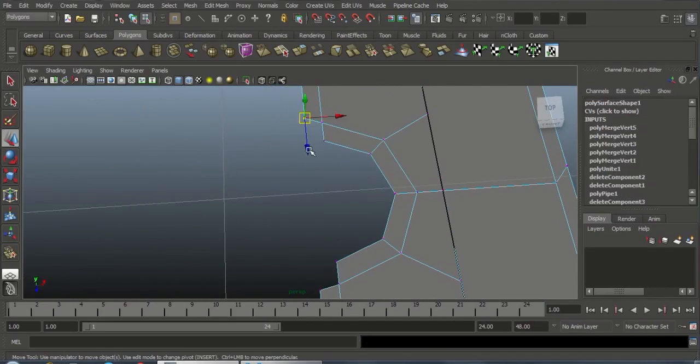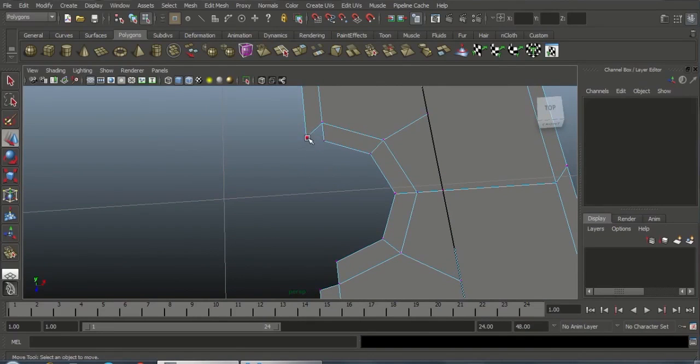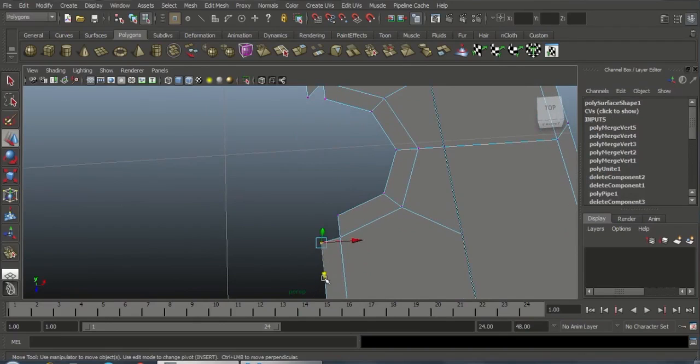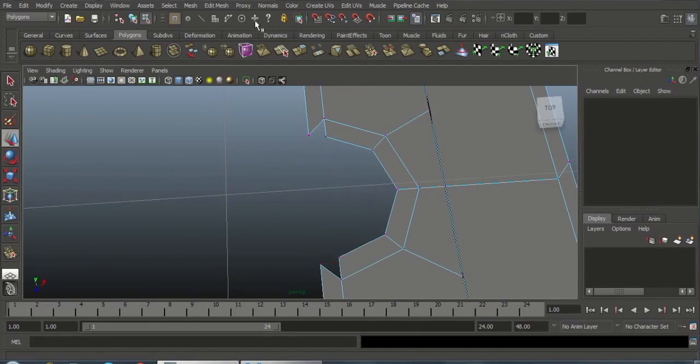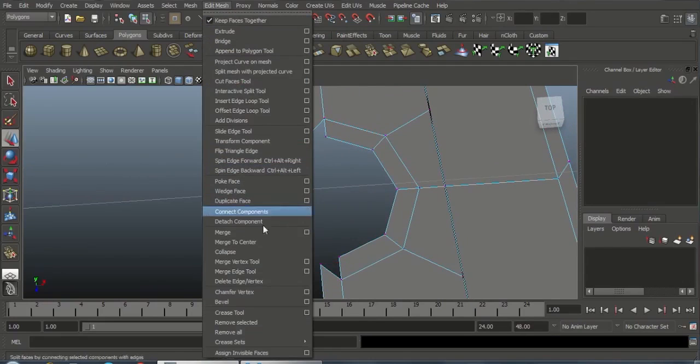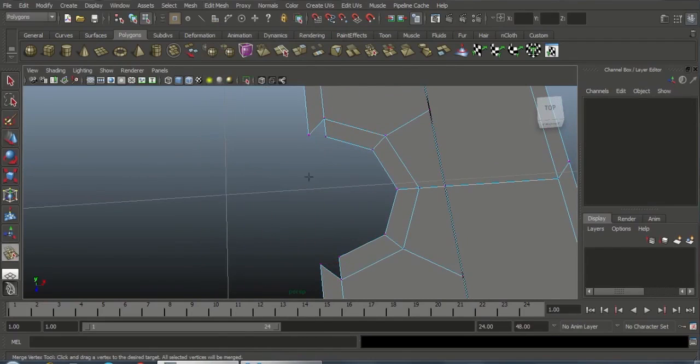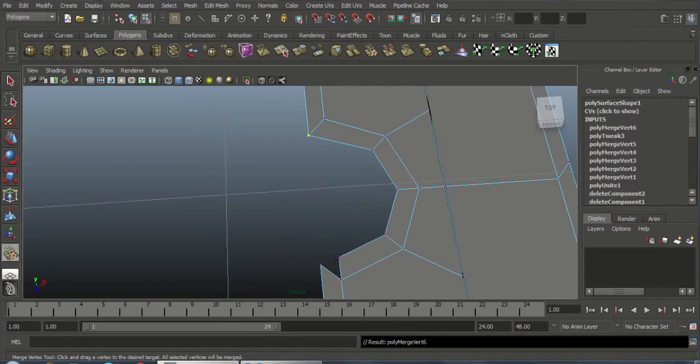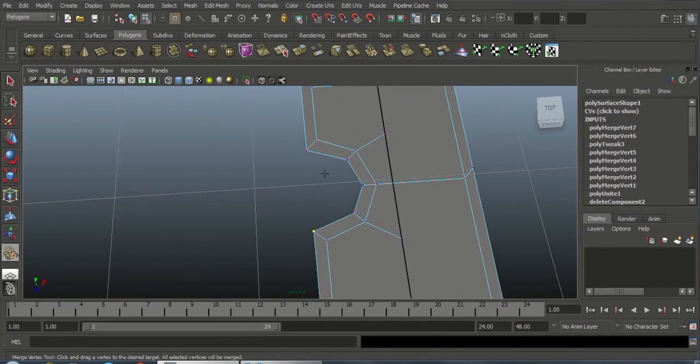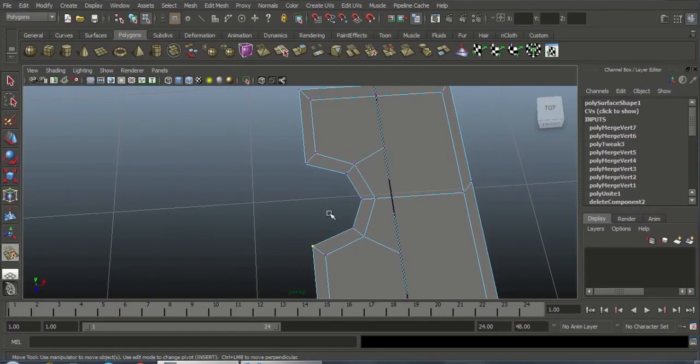So select this vertex and move a little bit in Z. And select this vertex and move a little bit in Z like this. So go to edit mesh and choose merge vertex tool. So select this vertex and move over here, select this vertex and move over here. So that means you got the perfect round shape.